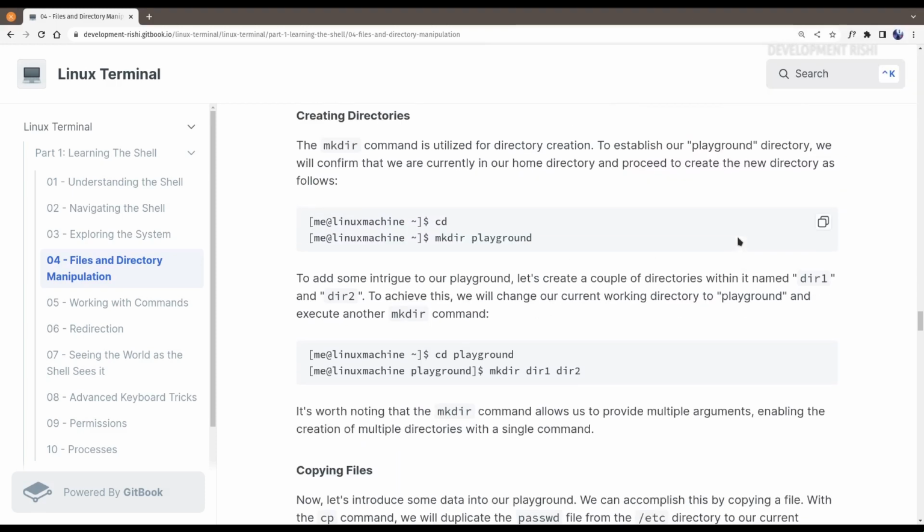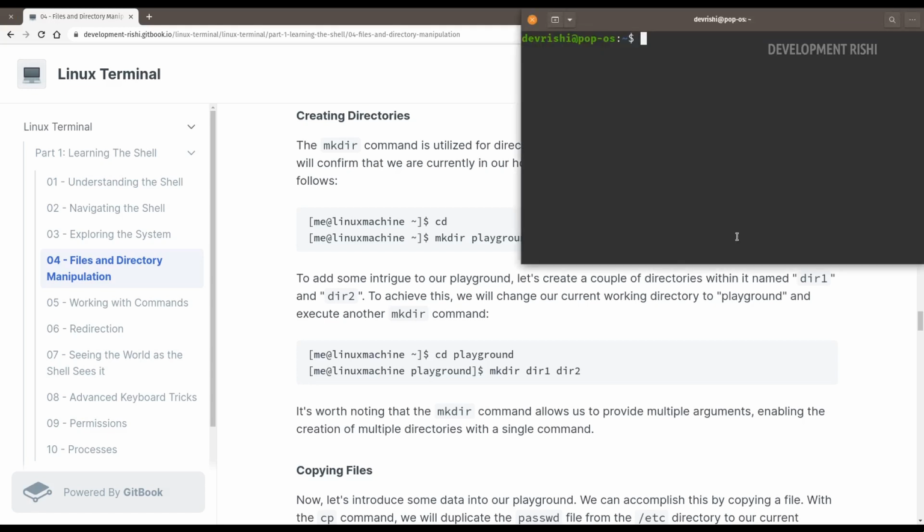Okay, to add some intrigue to our playground, let's create a couple of directories within it named dir1 and dir2. To achieve this, we will change our current working directory to playground and execute another mkdir command. So let's first move inside the playground directory. We'll say cd playground, and to confirm that we are inside this playground directory, we'll say ls.